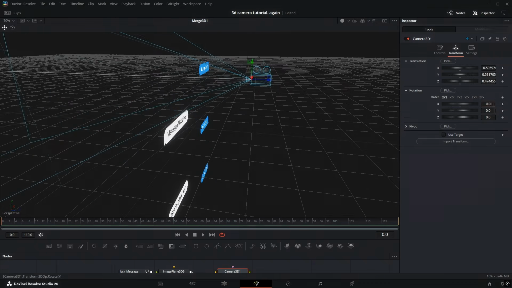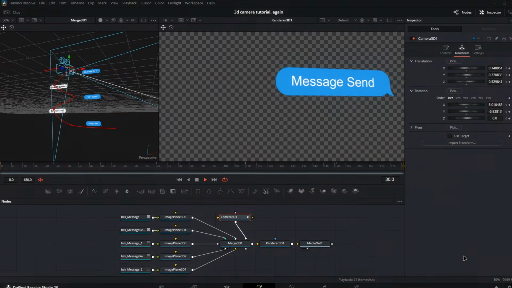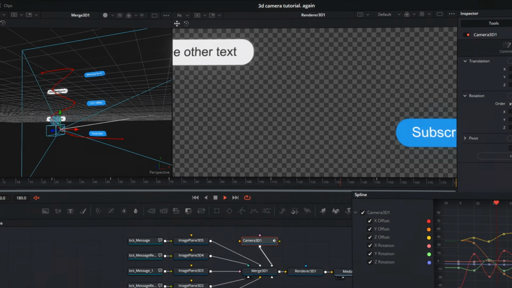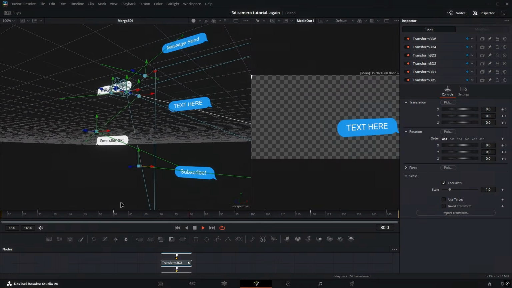Now position your camera where you want the animation to start. Most people animate the camera directly in one node. That leads to stiff, unnatural movement. Here's the correct way. Animate only one movement per node.